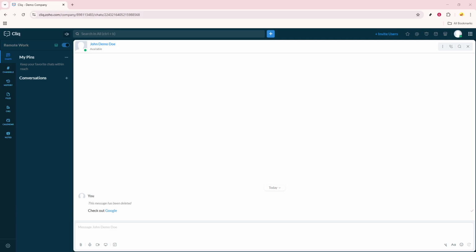So, there you have it. A quick and efficient way to add hyperlinks to your messages in Zoho Cliq. With these steps, you'll be well on your way to enhancing your communication and collaboration through the power of hyperlinks. Keep practicing, and soon it will become second nature.